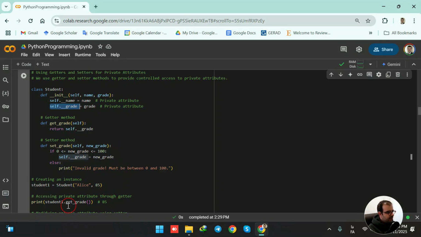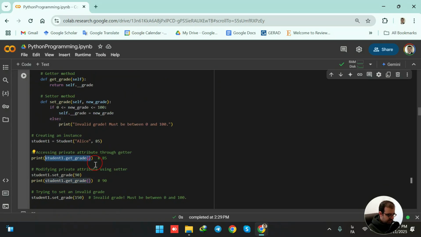Okay. And therefore, we are going to print the returned value of this function, which is 85, because the grade is going to be shown. It is 85, and it is going to be printed in the output. So we expect to see number 85, first of all, when we run this code.